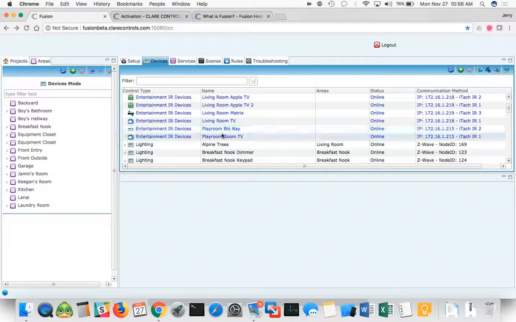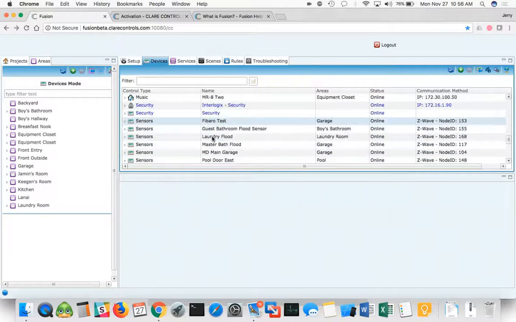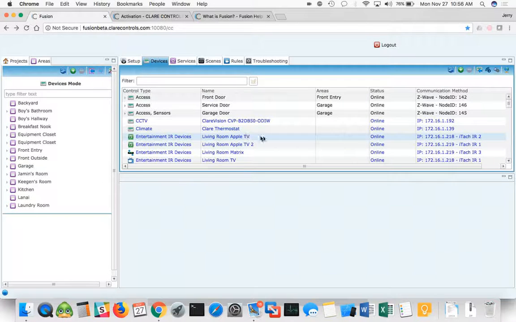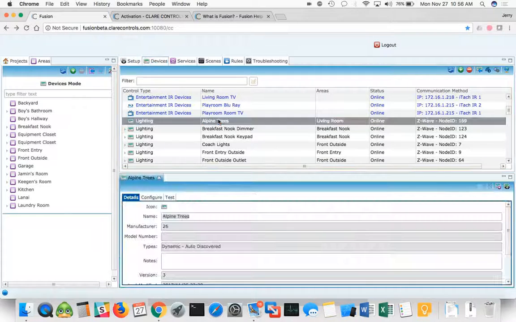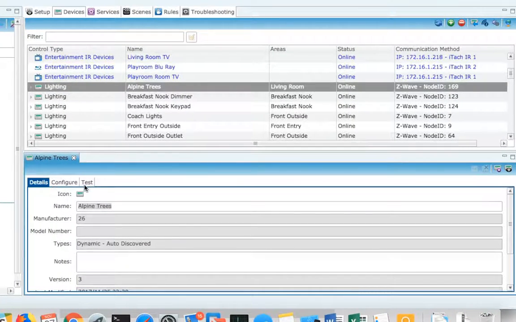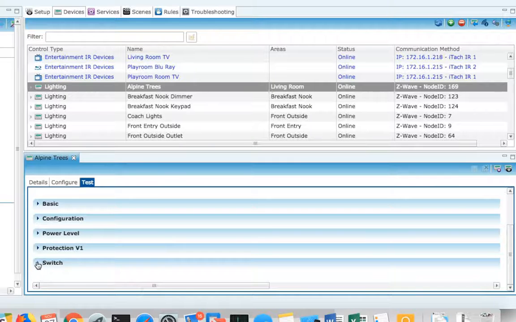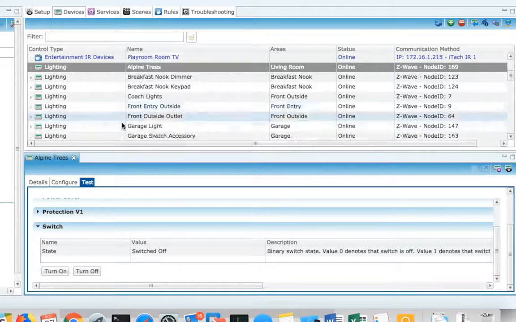Other cool things you can do in here that are very useful. Maybe I've got a new Christmas tree that I just put up, and I'm using an adapter like a plug-in module to control it. If it goes offline and you needed to check it from Fusion, you can double click and open up the device, go to the test tab, and you have a bunch of different things you can test in here. Whether it's an entertainment device, a dimmer, a switch, an outlet, whatever it happens to be, you can test the different on, off, or whatever that device is capable of doing.